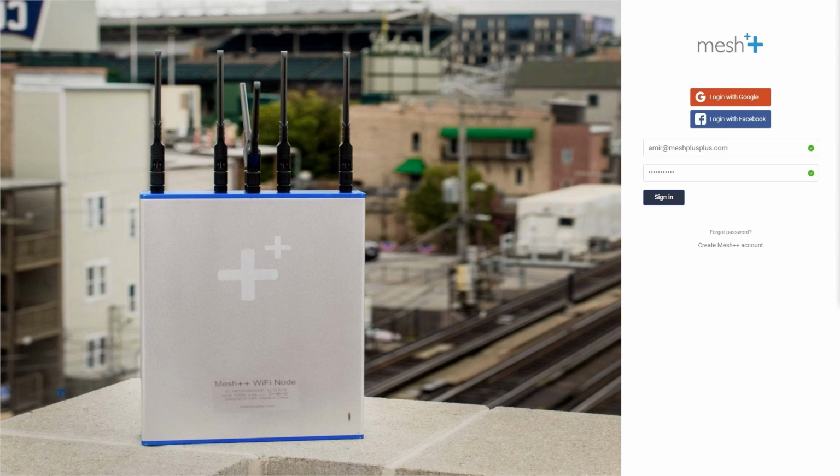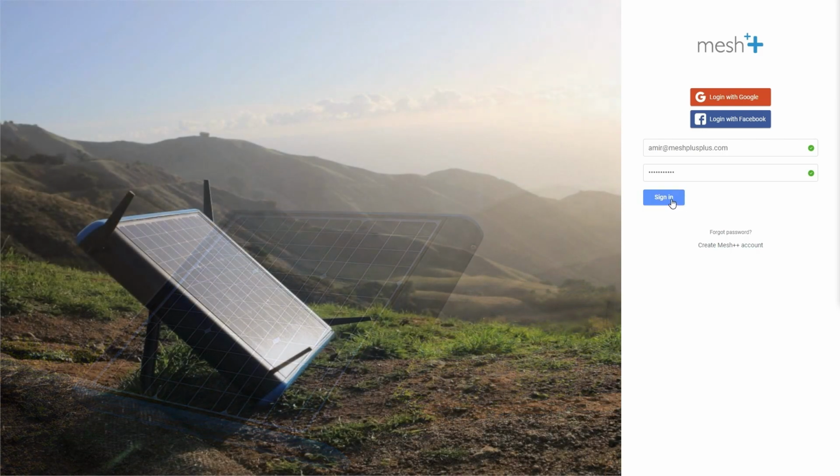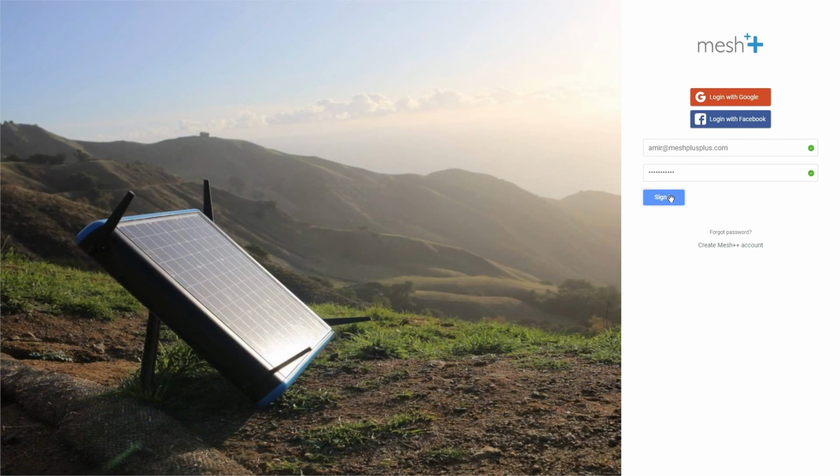To access our dashboard website, please visit dashboard.mesh++.com. Here, you'll be asked to log in using the same account that you used to create your mobile account. If you need assistance in doing so, please visit section 5A of the instruction manual on page 16.